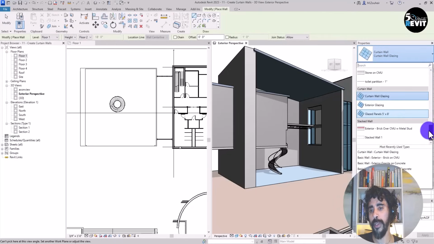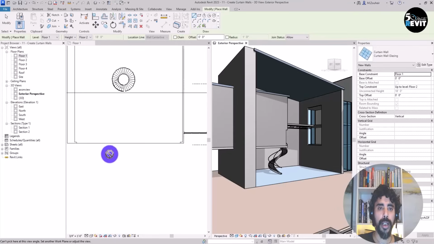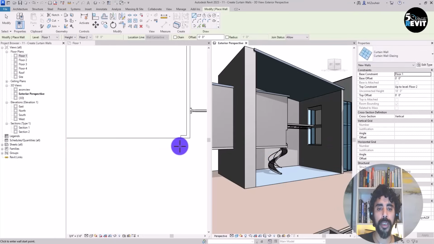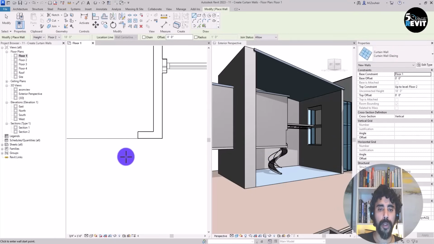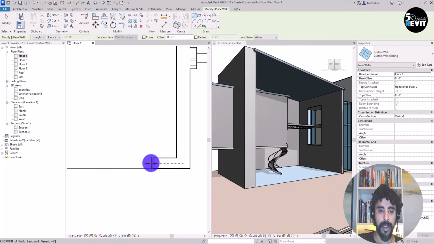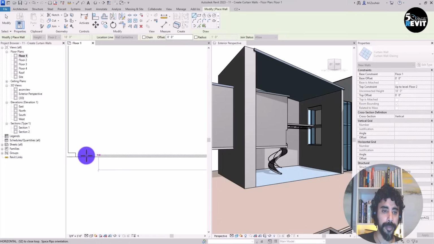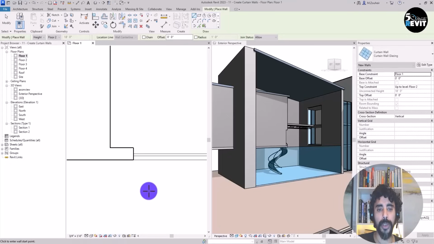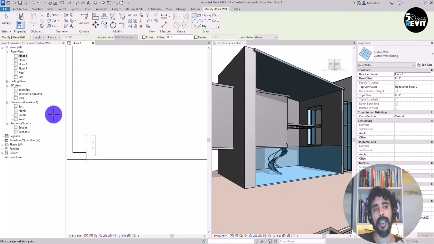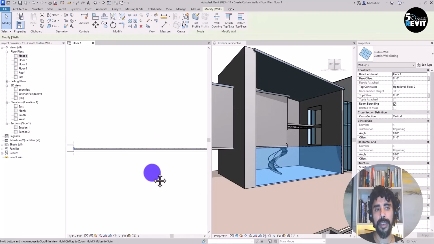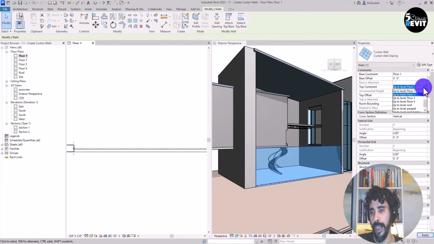You see that we have a curtain wall in here and we have three types of curtain wall. Let's start with curtain wall glazing. Now I select this one and I zoom in on this area, and from this side of that zone, I go to this side. Now I place my curtain wall, but I can select the curtain wall and set the base constraint from Level 1 to Level 4.